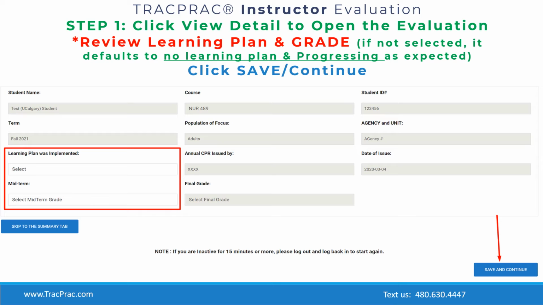Once the evaluation opens, please review the student details on the page. Select the options for the learning plan and midterm grade at some point before submitting the midterm evaluation. To advance to the next tab, click Save and Continue in the bottom right corner.